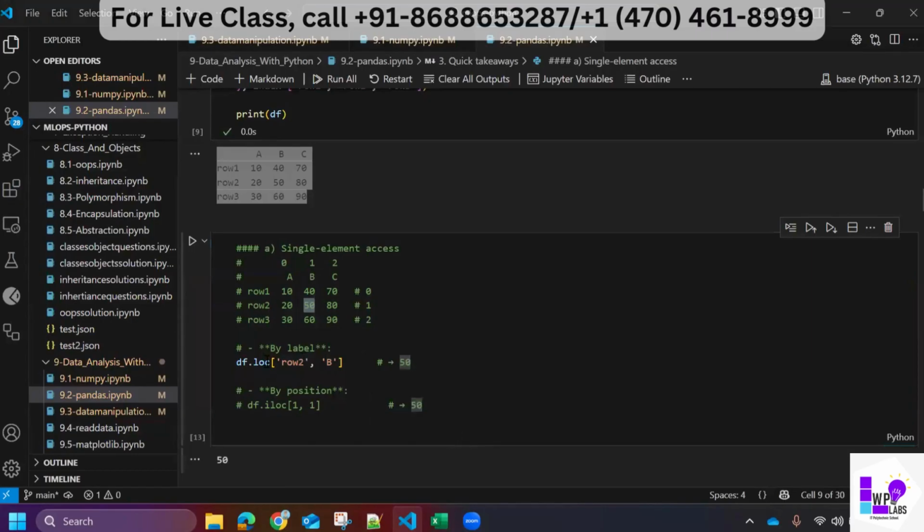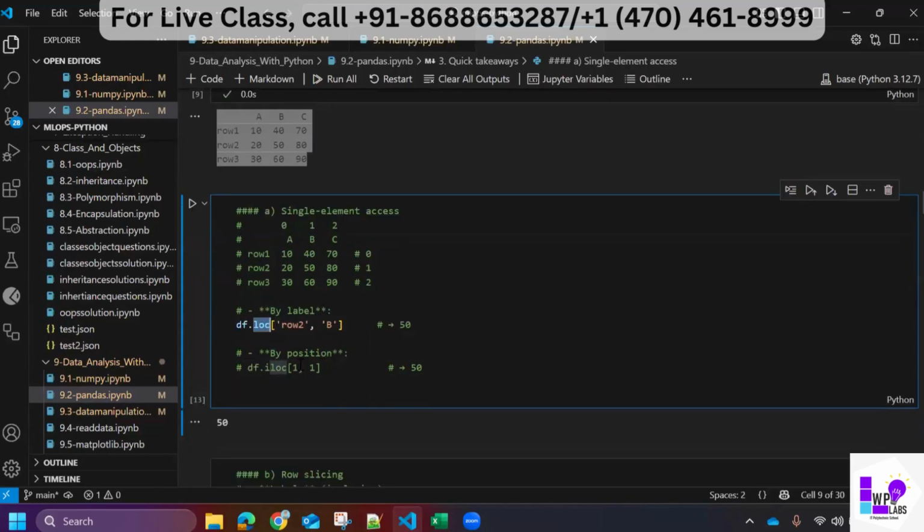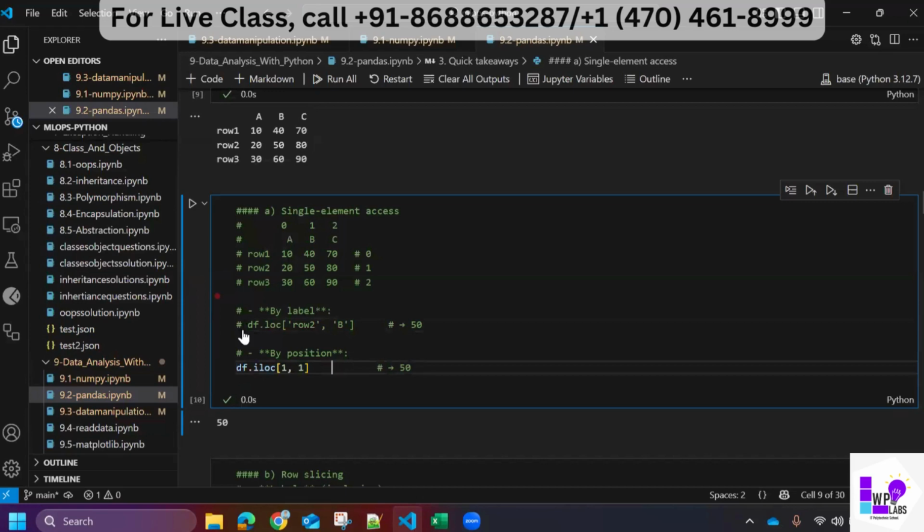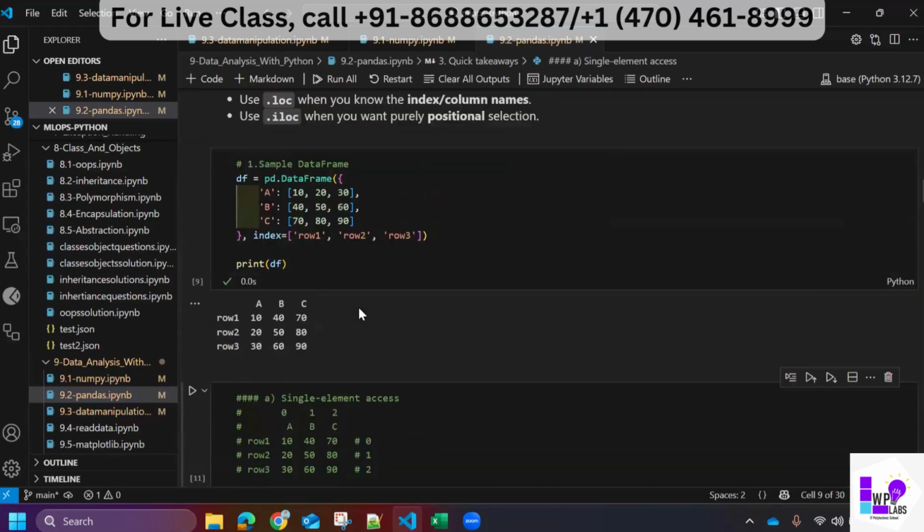So when you want to extract the value of the element through the labels, the column names or the row names, we can use loc. But when you want to capture the value from the numerical positioning, we can use iloc. Both will result in the same. If I run this, see 50, and if I comment this, it also results in 50. So this is what we need to understand.